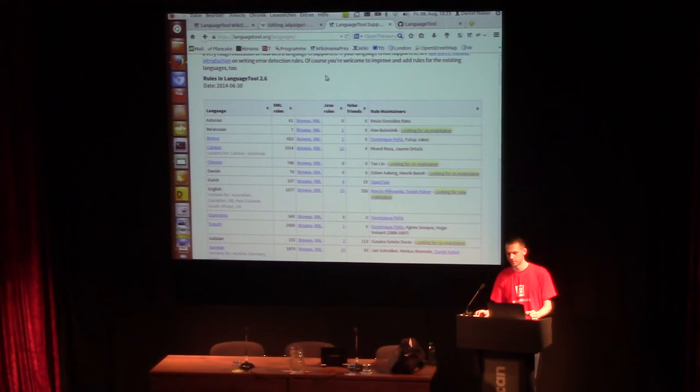And I'd also like to mention, you can do that without being a software developer. So writing these rules, that's why I've shown the online tool. Well, it's not exactly trivial, but you can learn that without being a programmer.